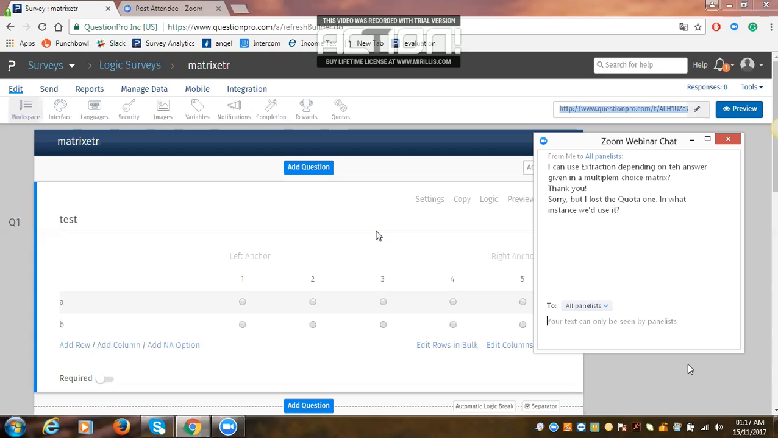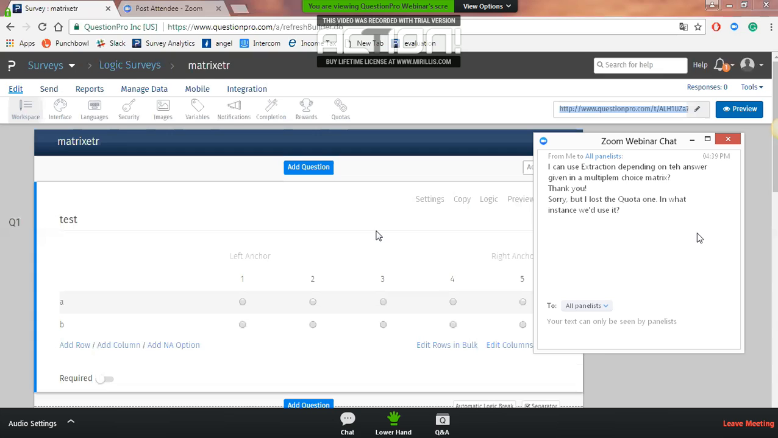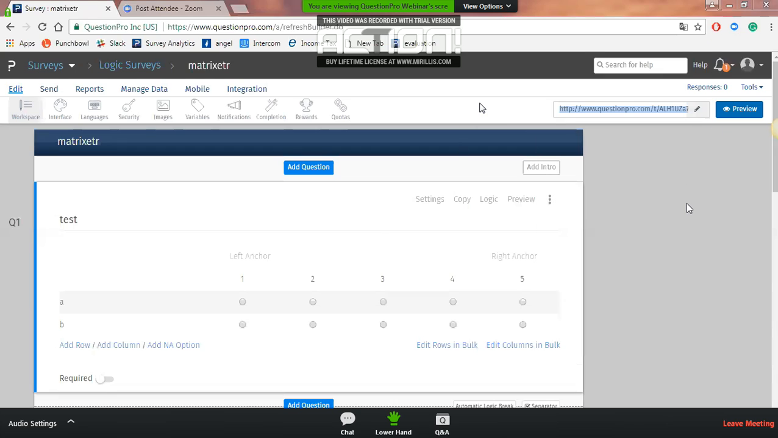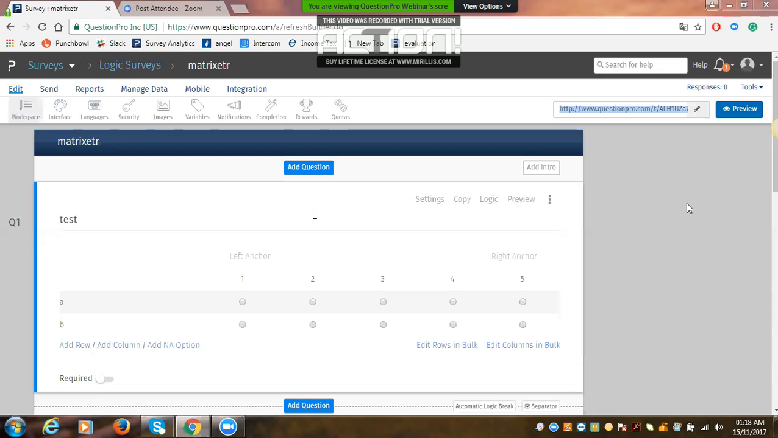Oh yes, we have one more question from Ricardo. It says the quota control logic. Okay, take an example of applying quota, let's say, to a gender of male and female question. Now you wish to collect only 50 responses for the male option and 30 responses for the female option. So in that case, you can go with the quota control logic.